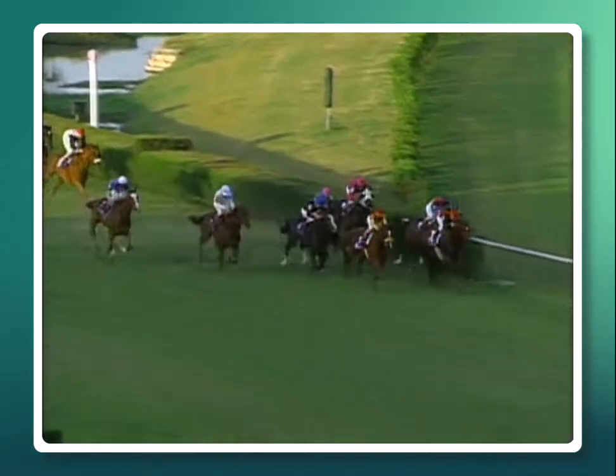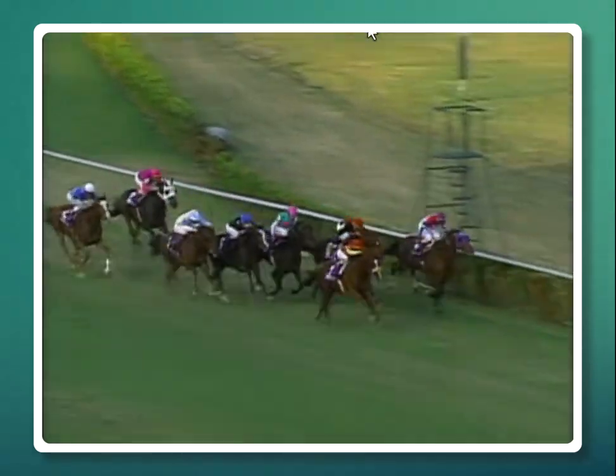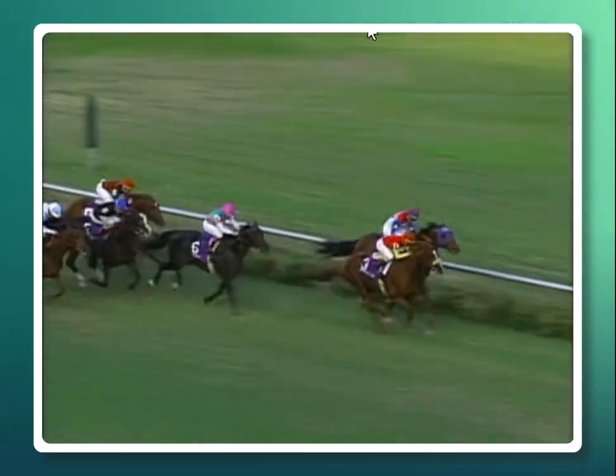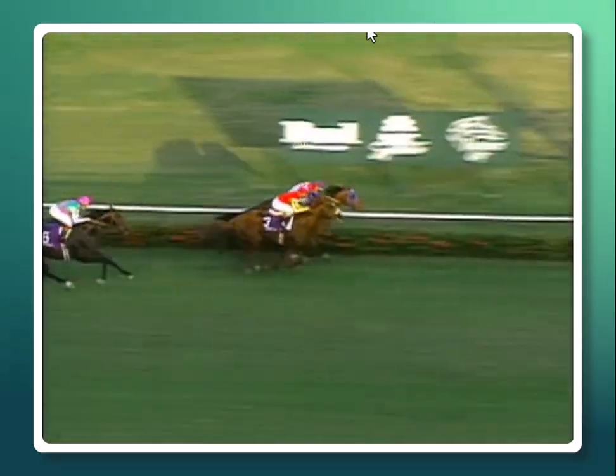them in front with Sky Classic running by him. Sky Classic takes the lead, but Fraze is coming up the inside, and Quest for Fame is closing third. Sky Classic fully extended. Fraze on the inside, and Fraze!